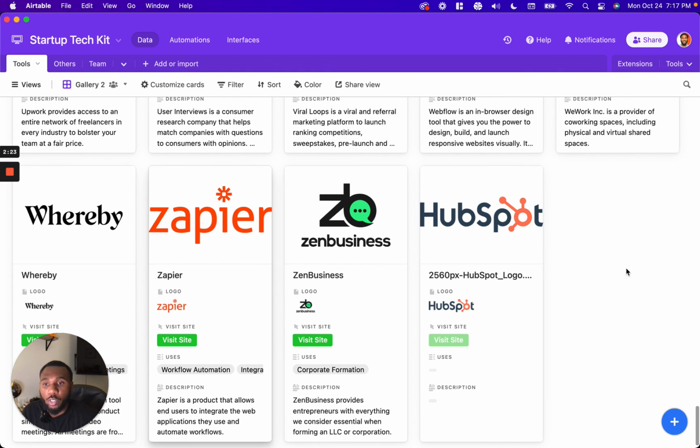Okay, so that is how to use the gallery view in Airtable to visualize your Airtable records in a card-like format.